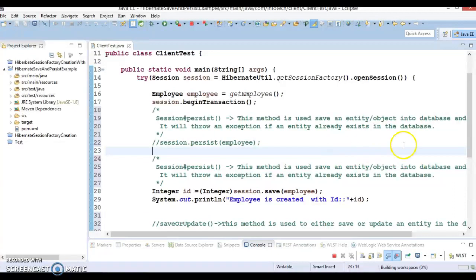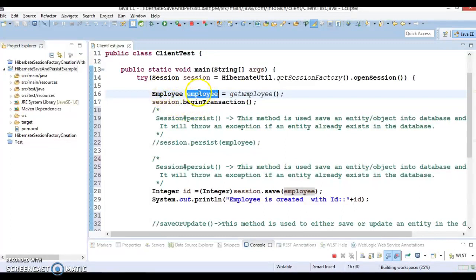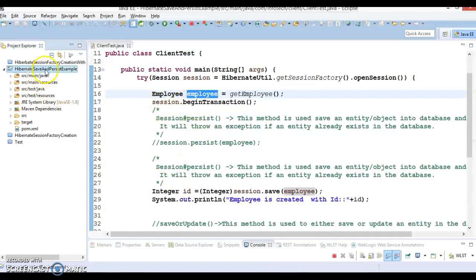In the previous video tutorial we have learned how to save or persist the state of an entity object into the database in Hibernate 5. Let me recap the things which we have learned in the previous video tutorial. So this is the example we had created in the previous video tutorial.